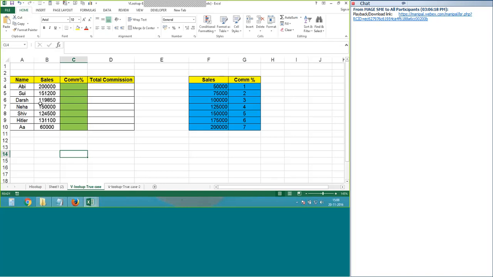Some random numbers are available. They have done sales like 2 lakhs, 1,51,200. Now there are certain sales, and we don't know how to apply the commissions. The commission is based on the target table. The company has fixed certain commissions. This is actually an independent data table, and there is no formula here or here.